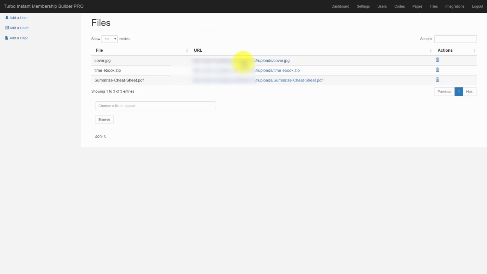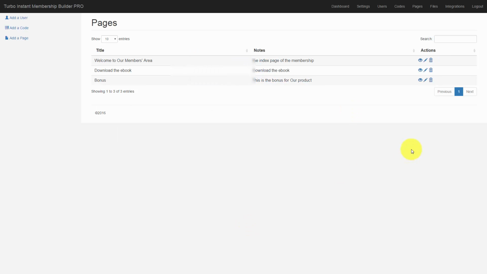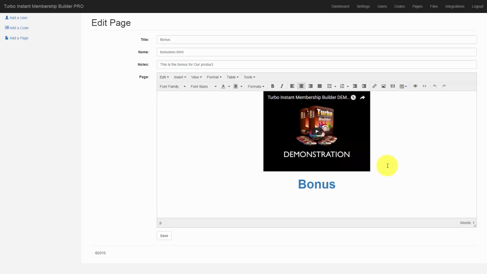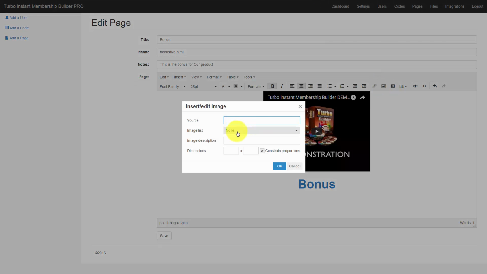Now in this particular case, I'm going to grab this image and then I'm going to go back to my page where the video is. And I'm going to go into the page editor. And what I'm going to do now is I'm going to place that image. I'm going to go to this button where it says to insert the image. And then I'm going to put that source image right in there.